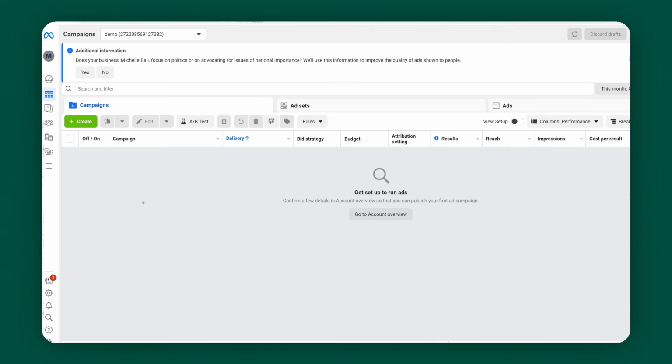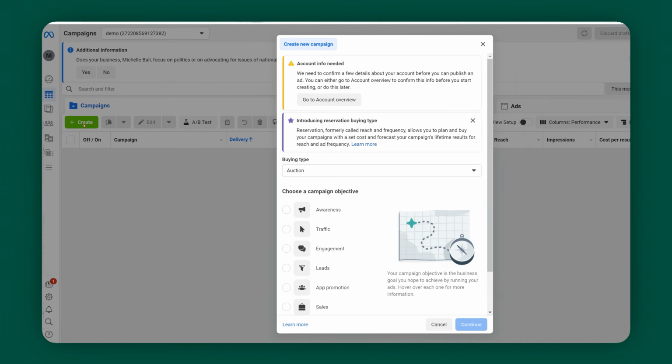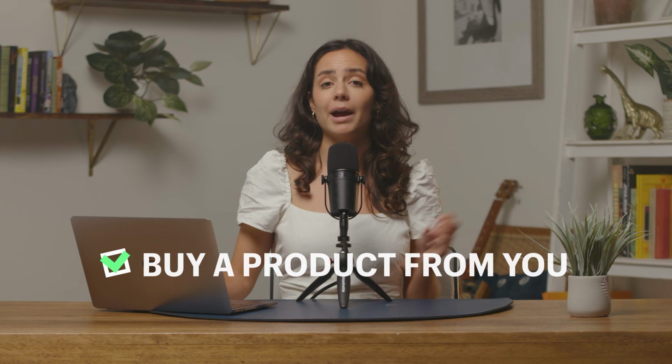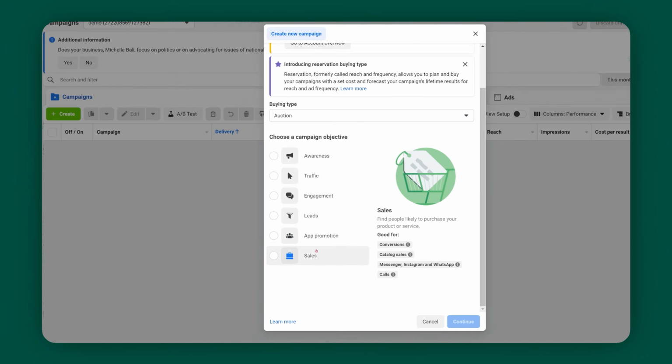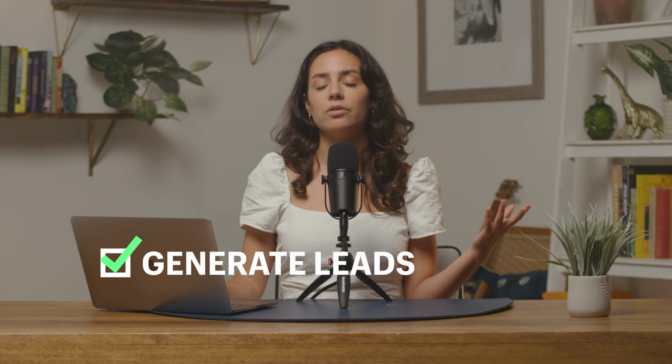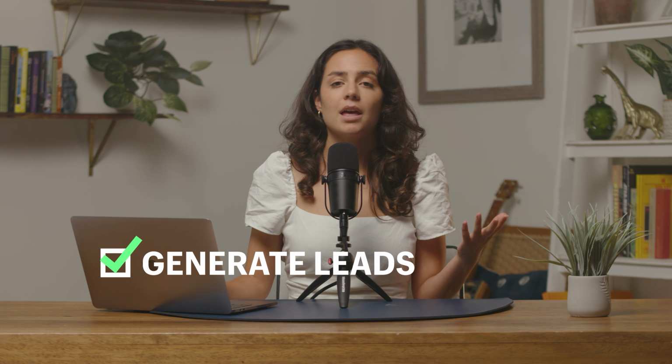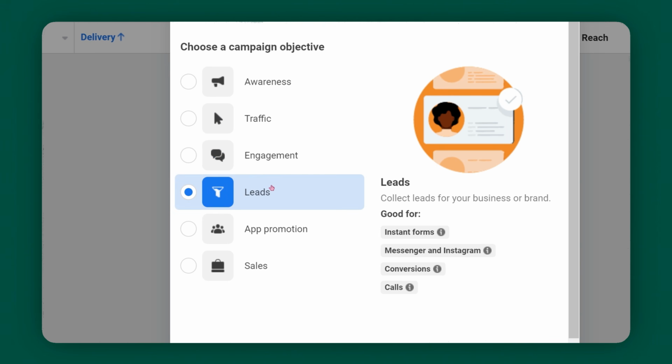So let's set this up. Click on Create Campaign. If you're looking to get customers to buy a product directly from you, you're gonna choose sales. But if you have the old campaign objective menu, then you're gonna wanna hit conversions. Both will be doing the same thing. If you're looking to generate leads though, like if you're a service-based business, then you will hit leads.